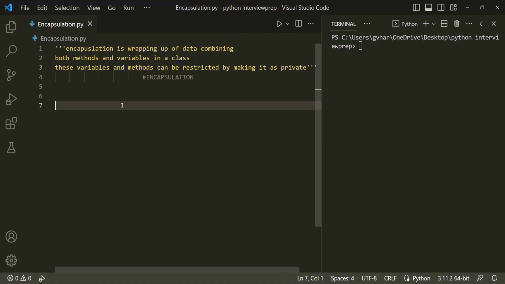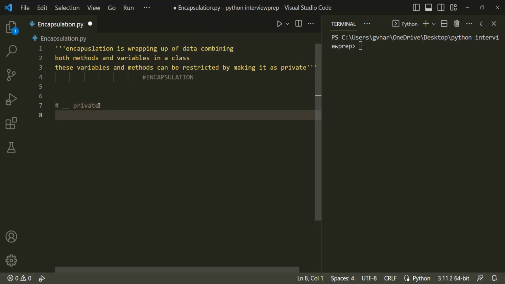To achieve encapsulation, we'll be using a private modifier. When it comes to Java, we have a built-in private keyword and a built-in public keyword. For Python, we use a double underscore for private. Double underscore represents a private modifier, and public is the default modifier. Public doesn't have any keyword or symbol. Private is indicated by a double underscore in Python.